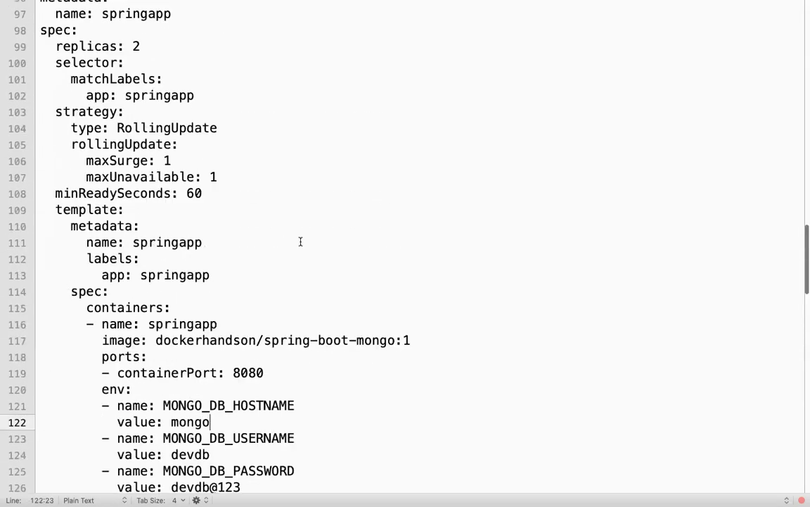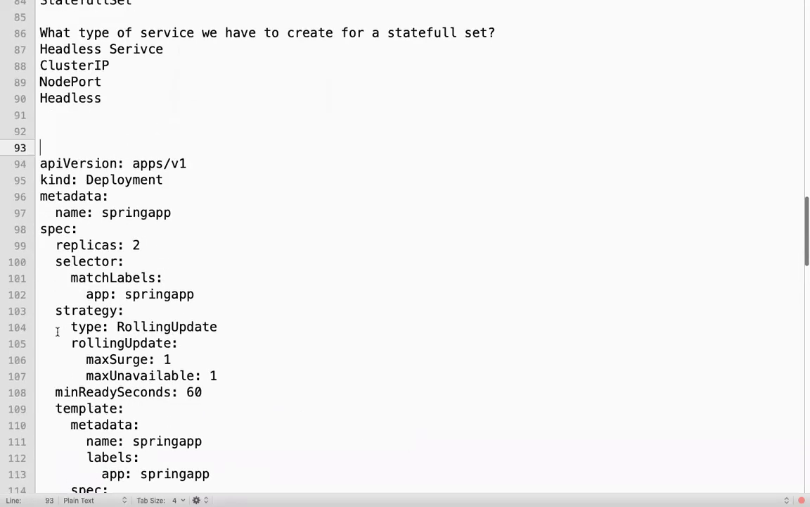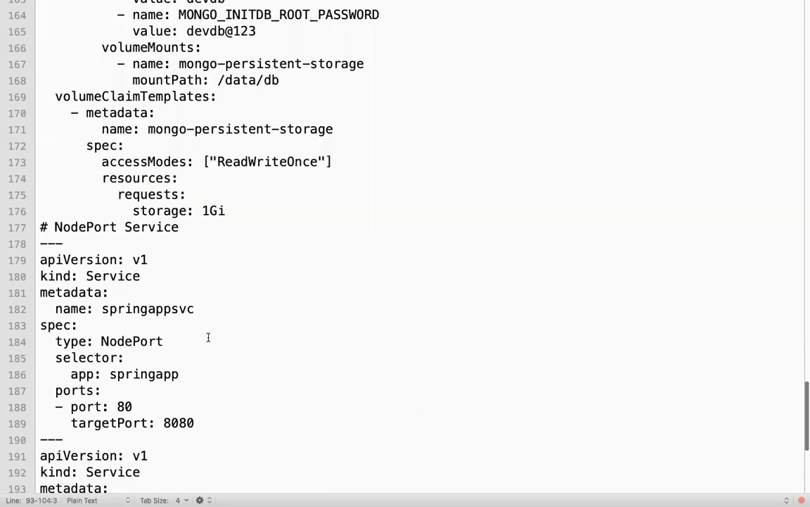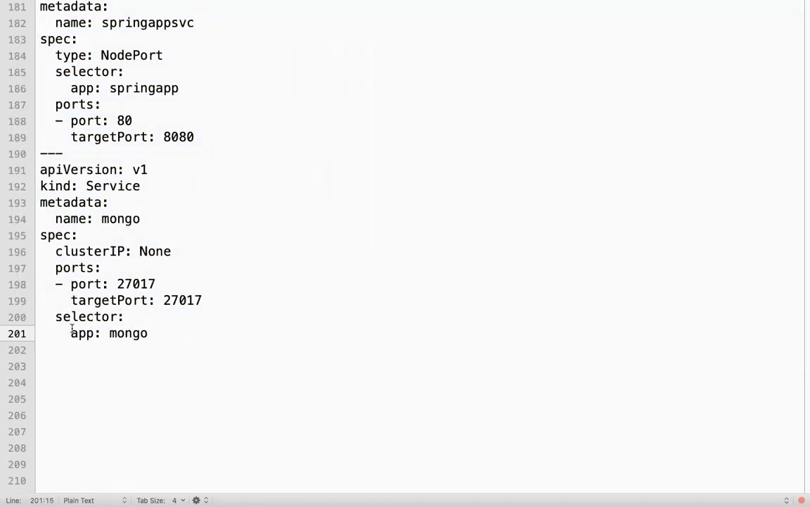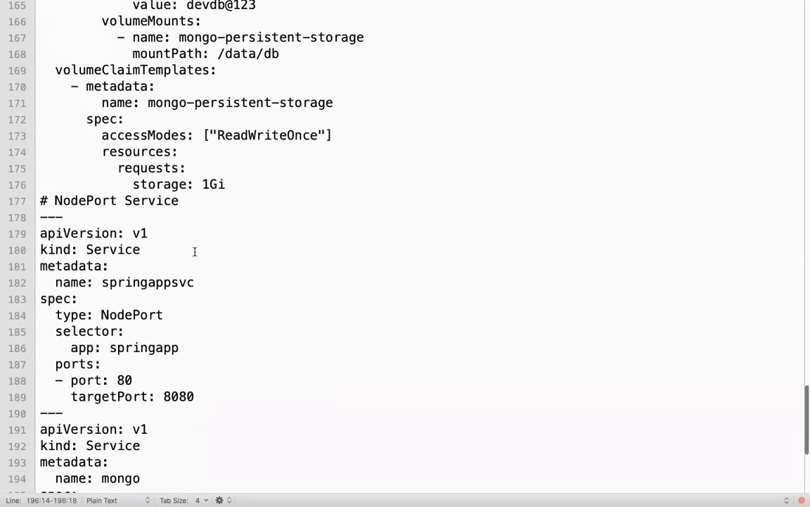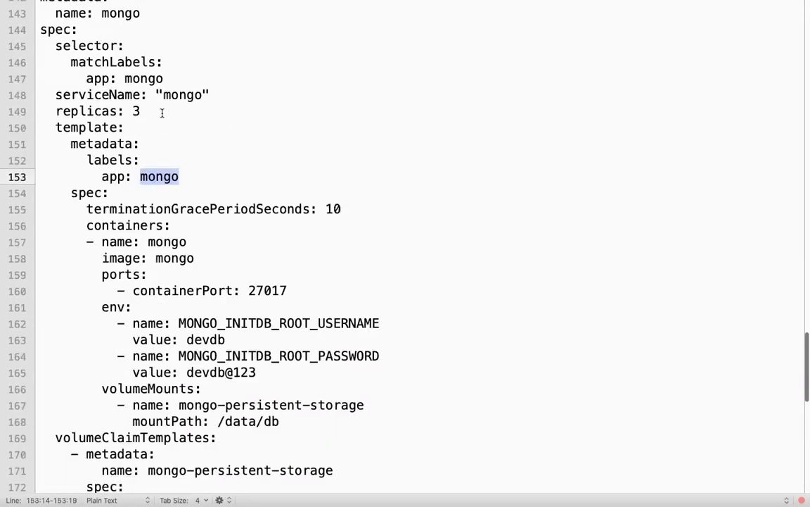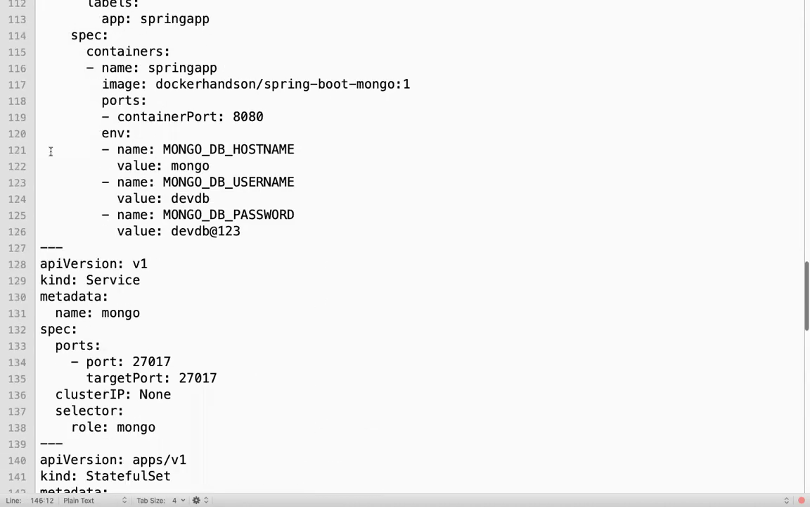Now let me create an application with a stateful set, with the backend as a stateful set, app mongo. While creating a service, clusterIP is None, which means it is a headless service. My pod labels are app mongo, and the selector is also app mongo. So let me deploy this application.